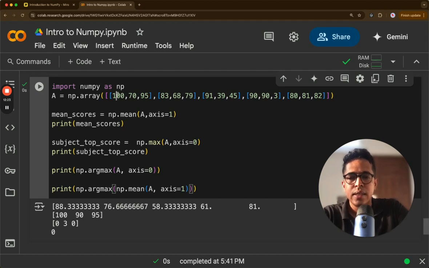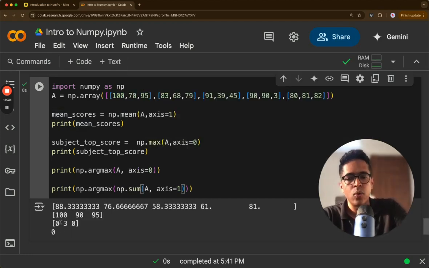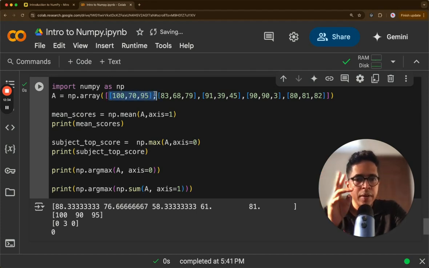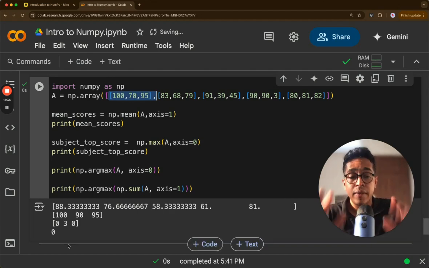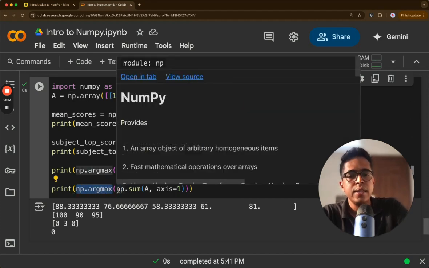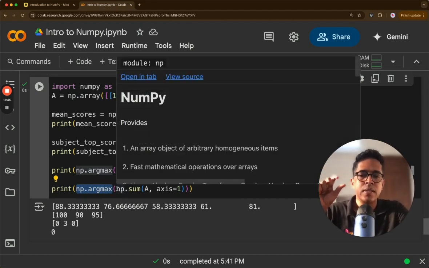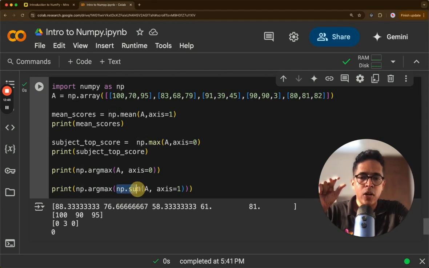So this guy, since he has scored 100, this is the topper. And if instead of mean, this is sum, then also it will be true, because whoever has the highest mean score has also the total highest score, because everyone is taking only 3 subjects. Everyone is taking the equal number of subjects. So np.argmax will give us the indices of this array, where we are doing np.sum of array A along axis equal to 1.